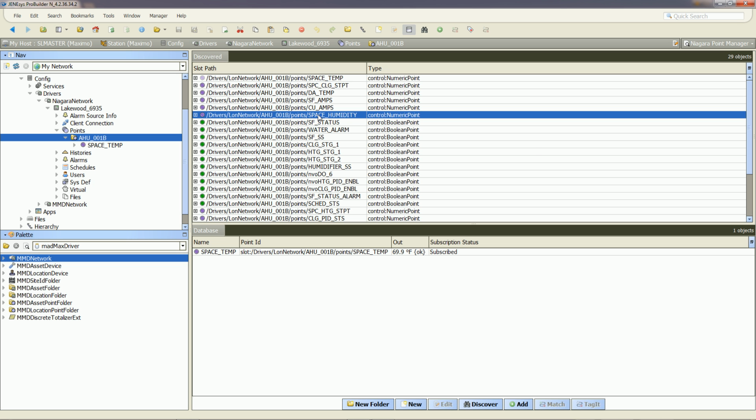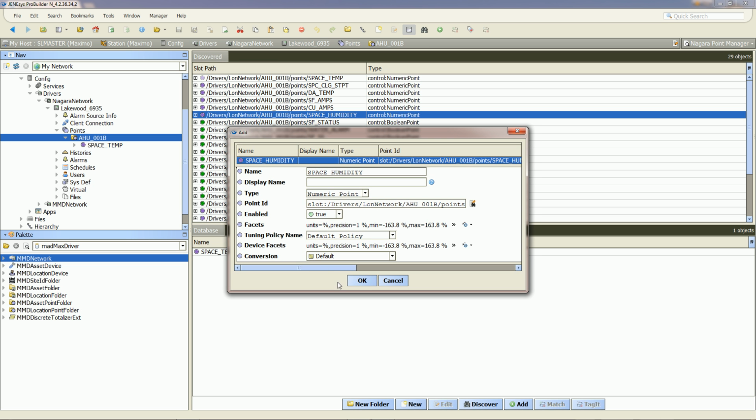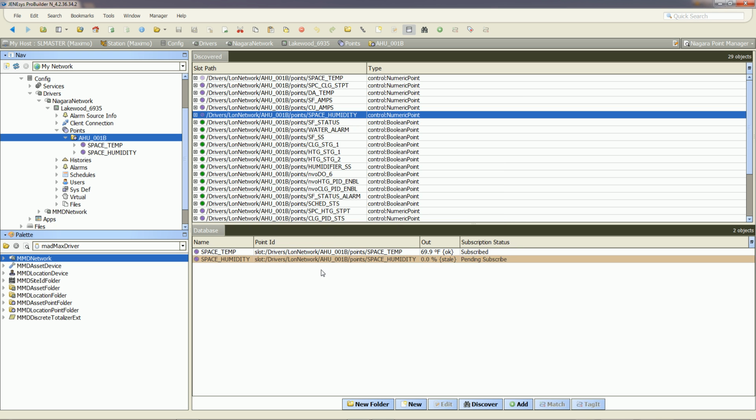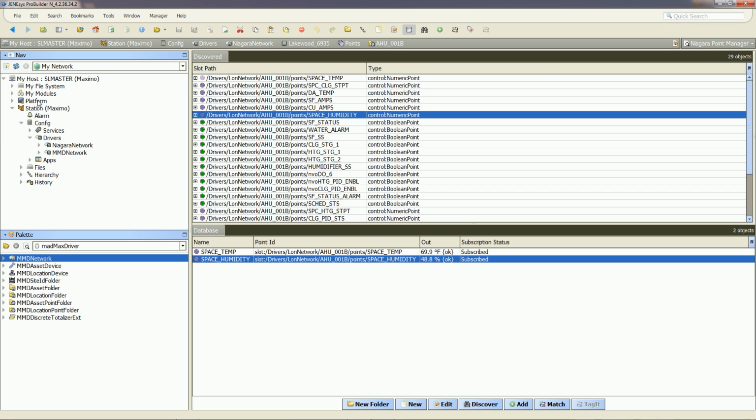We'll pull this in. Now this is the value coming off of the air handler in real time. So here we have the output value of 48.8, wherever that air handler is sitting. So now we need to go into our MMD network. Currently, there's nothing inside of it.